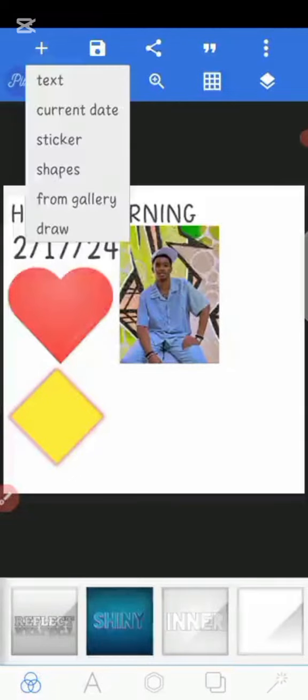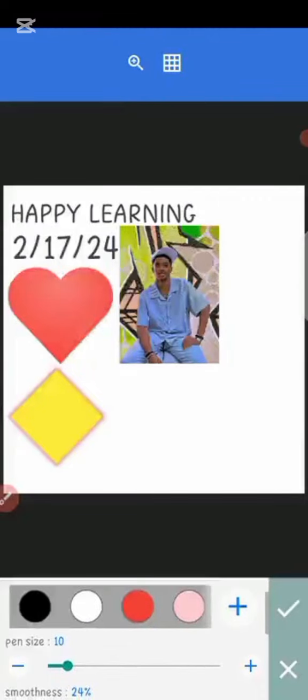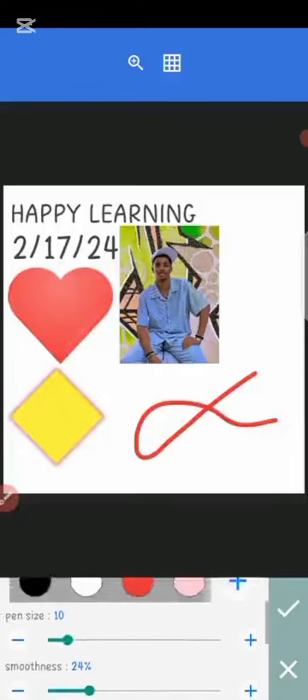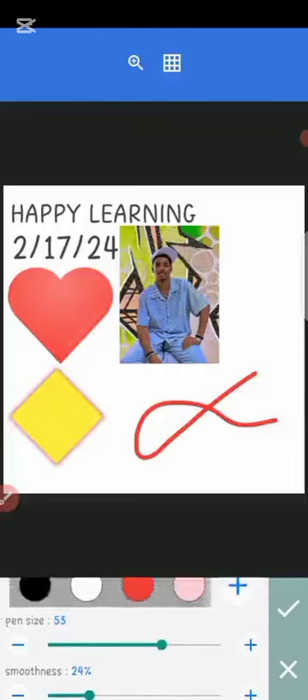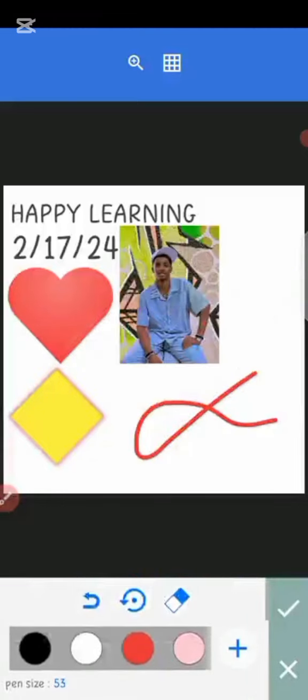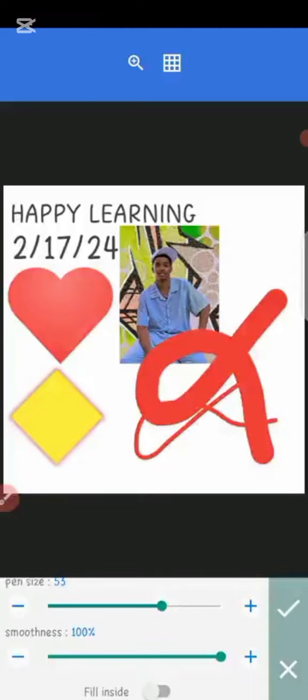So the next one is Draw. Maybe you want to use freehand drawing. That's what I'm talking about. First of all, you can select your color. Let's choose red. So that's drawing using your freehand. Then we have the pen size. You can increase the pen size, which means it becomes thicker. So I'm going to clear that. You can also increase the smoothness, how smooth it is going to be.